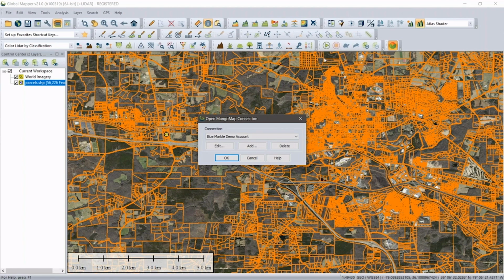Now, I'm not actually going to click the OK in the interest of time in this situation, but if I were simply publishing this map, I would click the OK button. It would upload it to my account, and it would be available for me in the Mango interface.